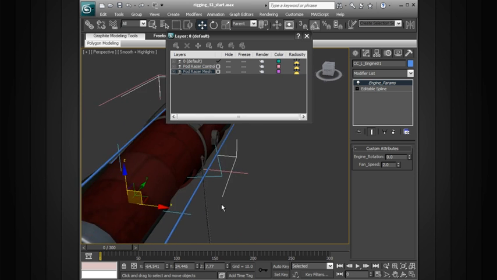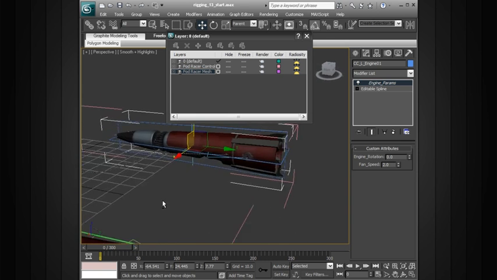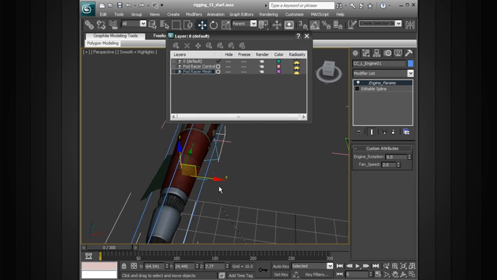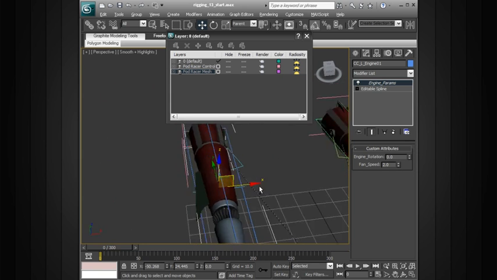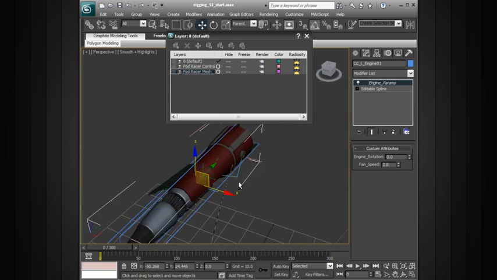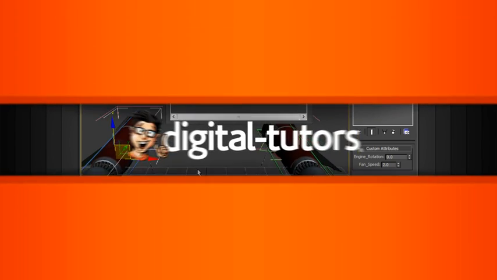Now you see we're getting some weird deformations in our cable. They're not as flexible as we'd like them to be. So let's move on to the next lesson and fix the deformations we're getting in the cable.